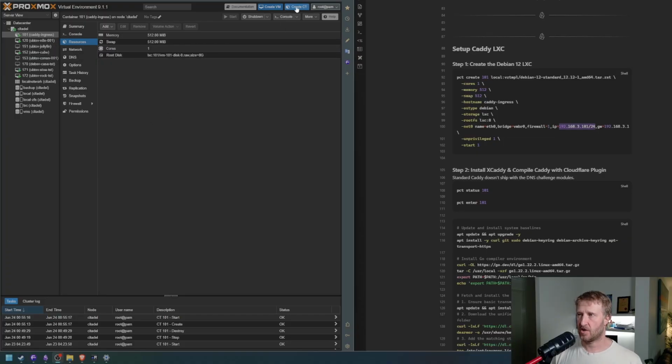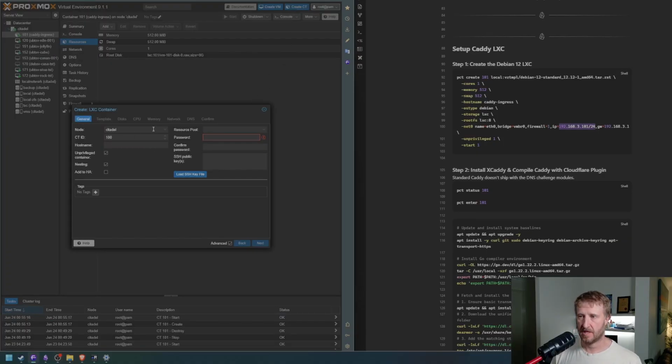So we're going to click Create CT, select the node. Let's just do 102 for this one. Host name. So what are we going to call this one? Let's call this Caddy Ingress 2. Unprivileged container. Allow nesting. Password. We will set the password here. We're not going to use SSH keys.